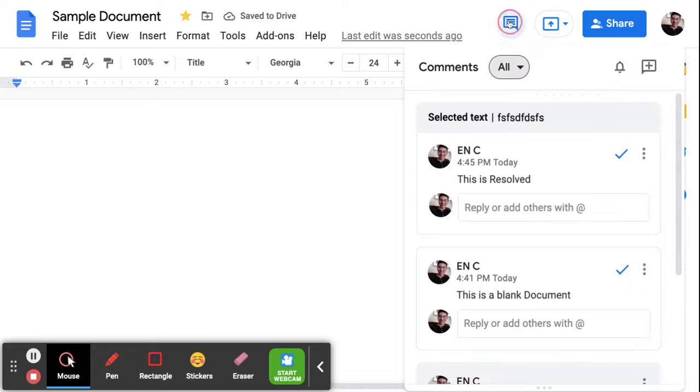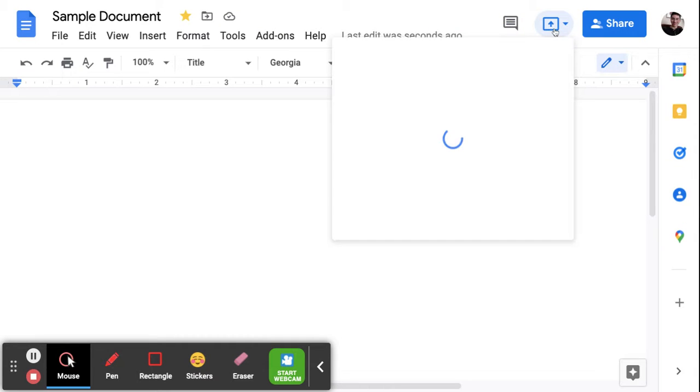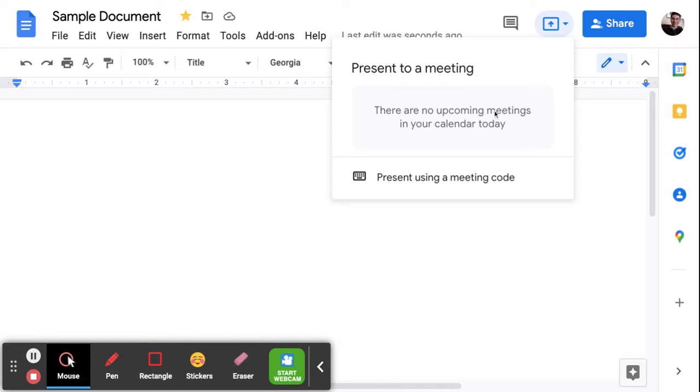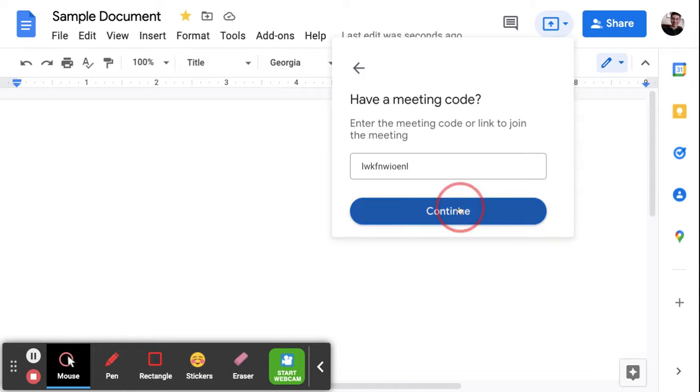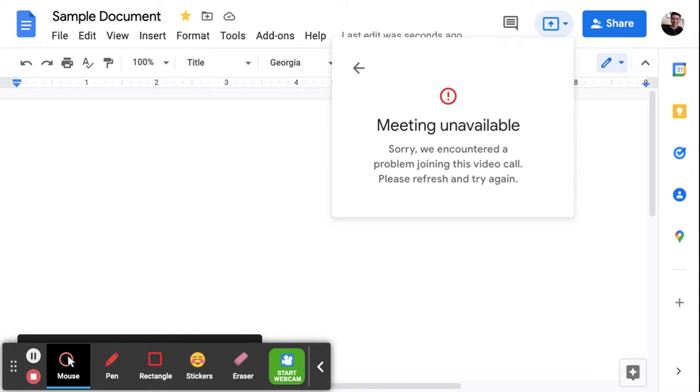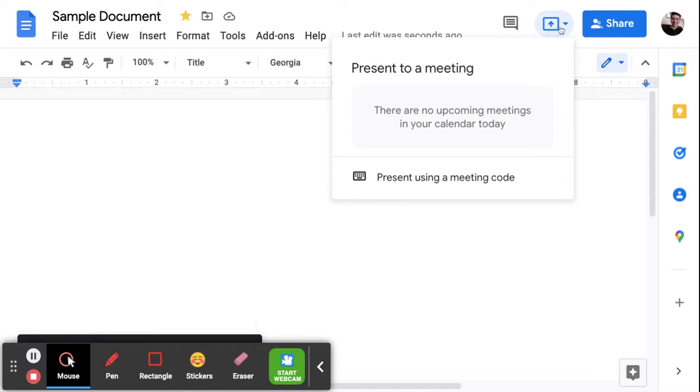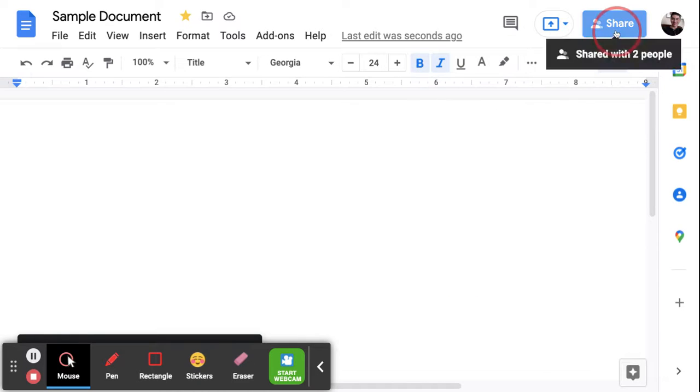So we have the comments. Then we have meetings. So there's no meetings. If we press present meeting to a code, we type in the code. It either says that we have a meeting coming up or a meeting unavailable, whatever the case may be.